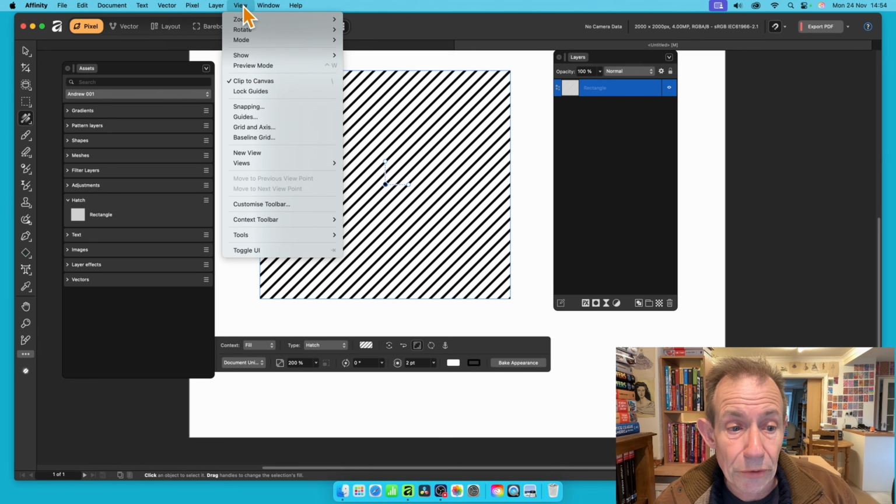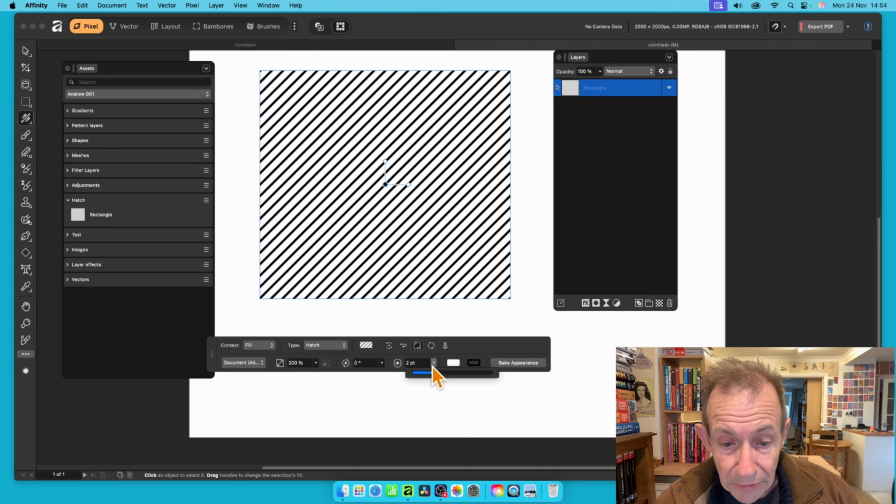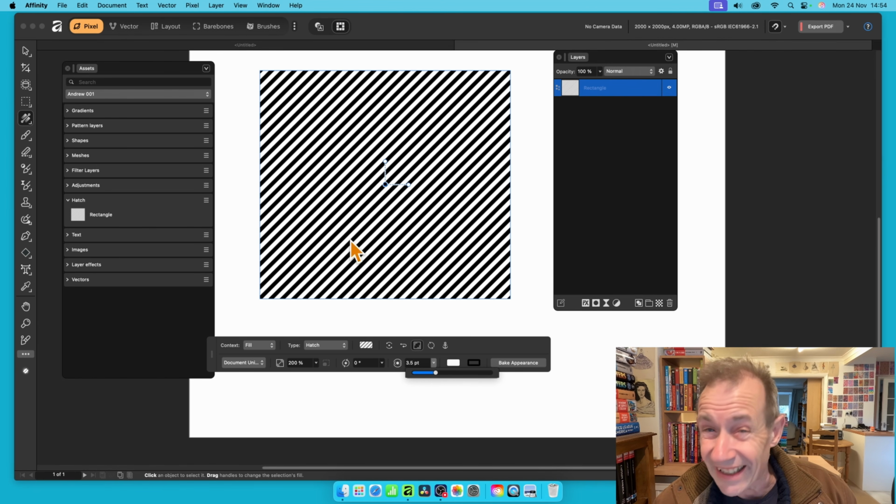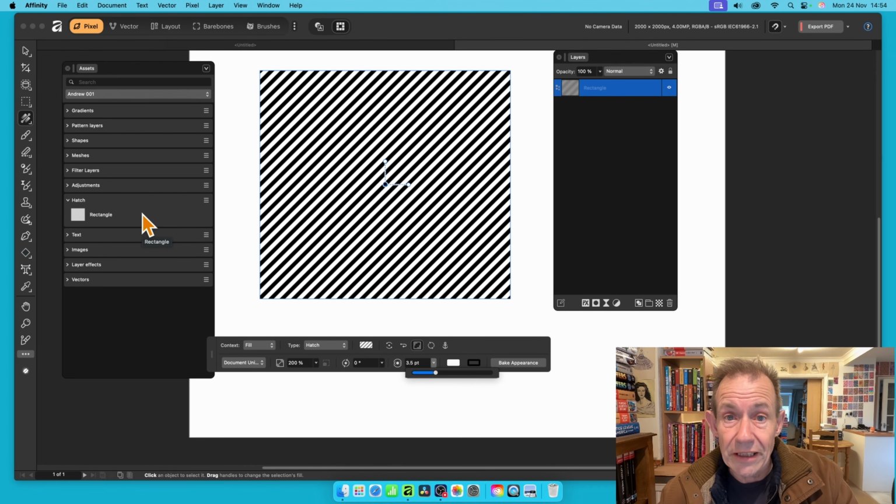If you don't see that, go to view, context toolbar, and show. And then you can change it, so maybe one might change this. Now, when you change things here, it doesn't change it here. This is totally not connected with the other thing. The assets you can just save, drag over.